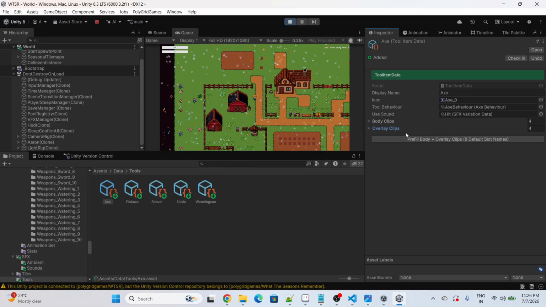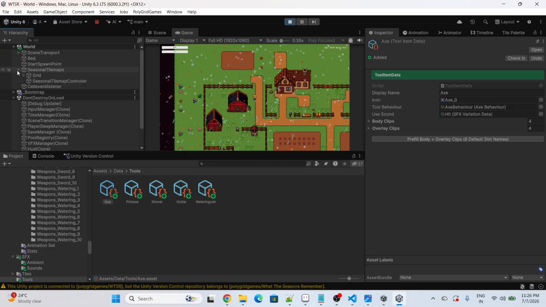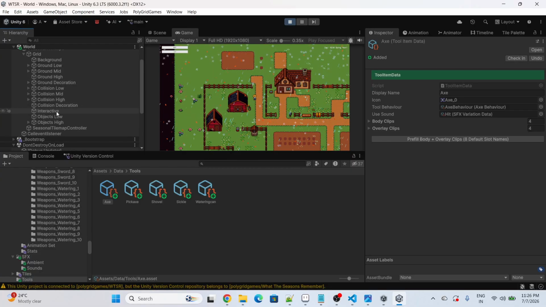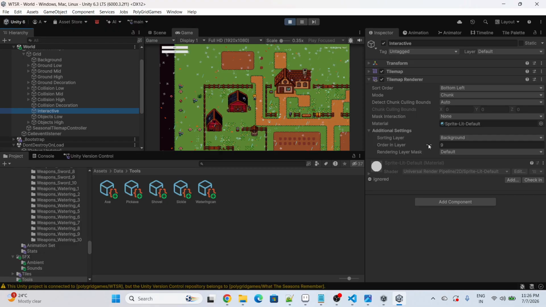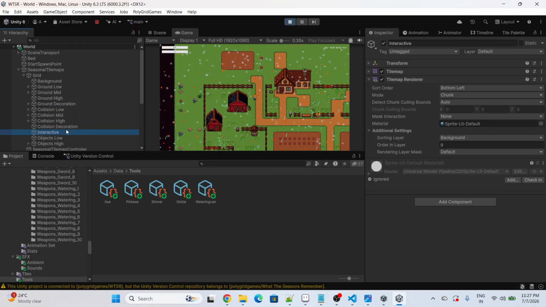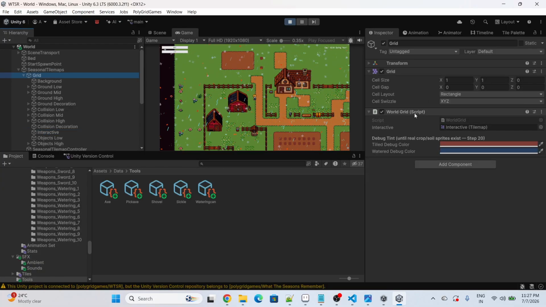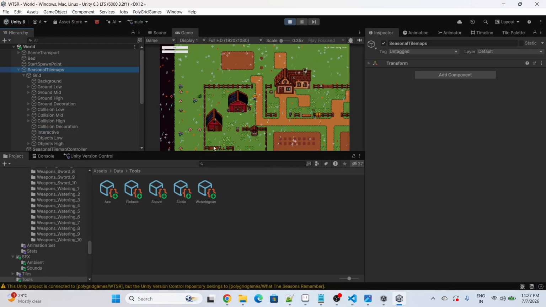So you have the tool item data, and on the tile map on the grid we have something called an interactable tile. This is nothing but, in the world script, we have an interactive tile map over here, and these are just debug tints. Later we'll change it to a sprite sheet animation or rule tile or whichever works better for us.